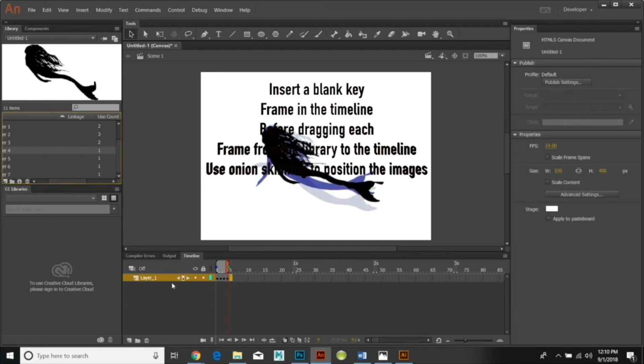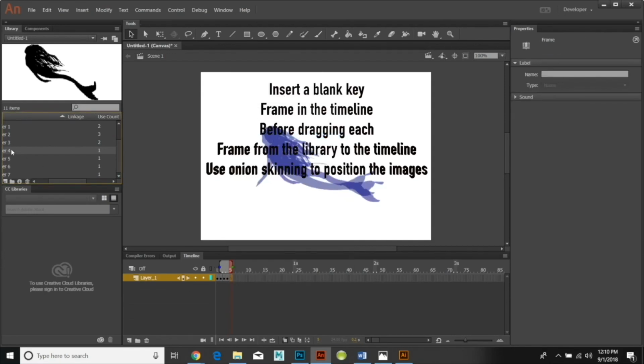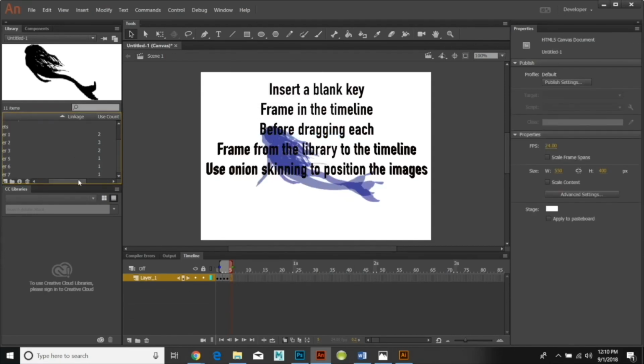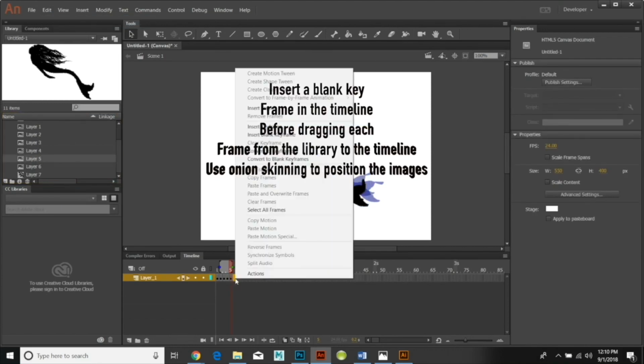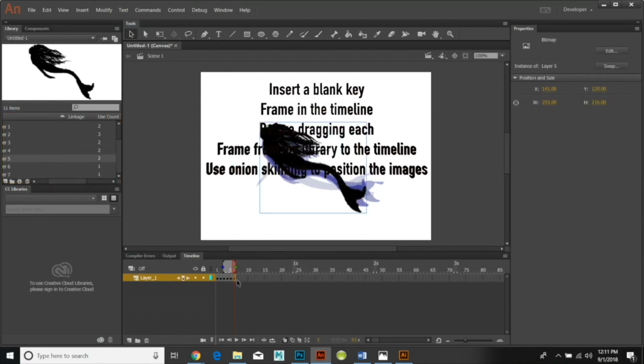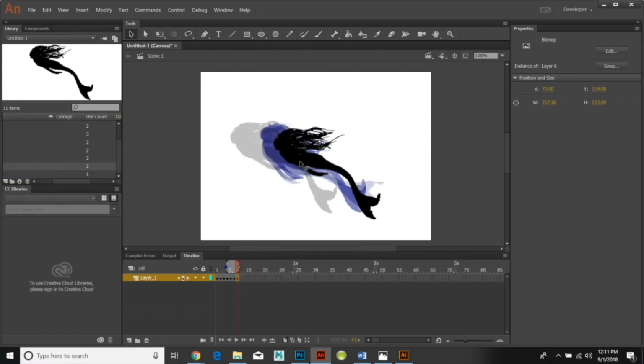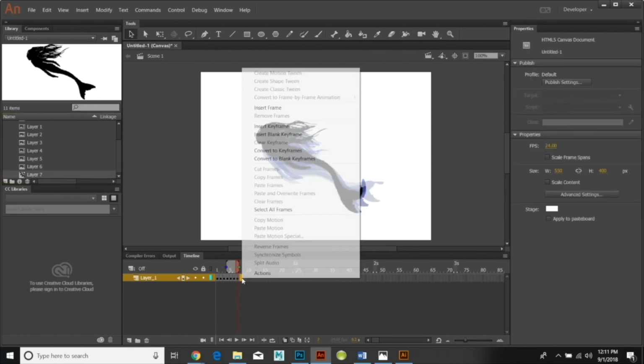Now notice I'm not making the mermaid swim across the paper. I'm having the mermaid just wiggle in place, and the reason why is because I'm going to be green screening her on top of a water background, and the water background is going to be moving. So she's going to appear to move even though it's really the background moving. A little trick animators use.